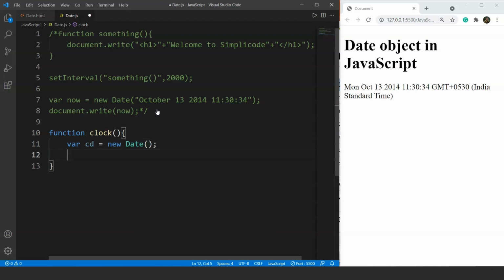Remember, we have different ways to create a new date object, right? We'll be using the first one here. It will grab the current time and date and store it in a variable called cd. So now the variable cd holds the current date and current time. This variable actually contains a lot of information, but we need access to only specific values like the hours, minutes and seconds, because we want to make a clock. So that's where methods come into place.